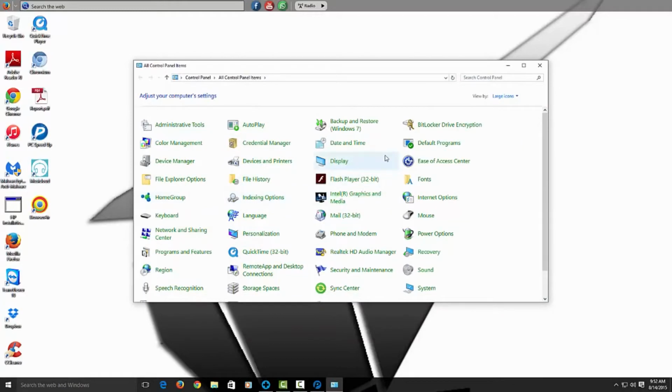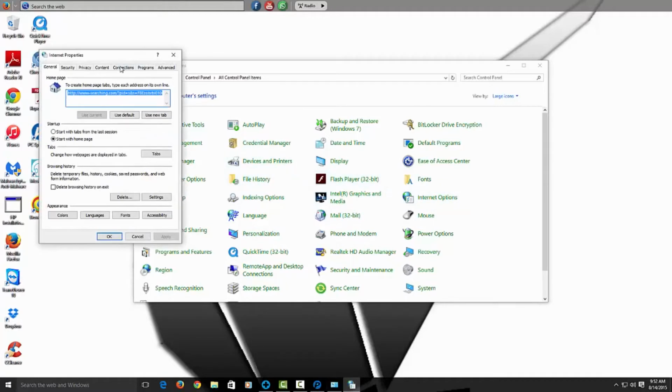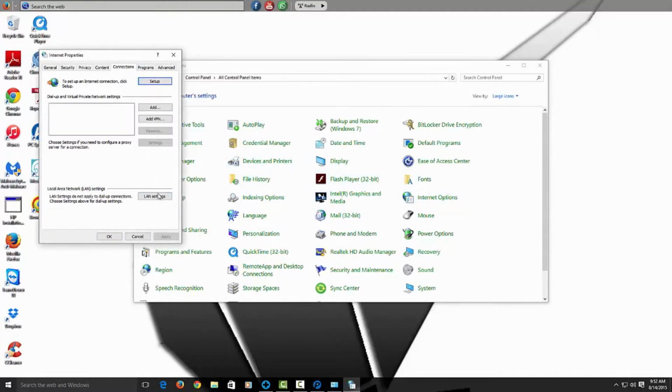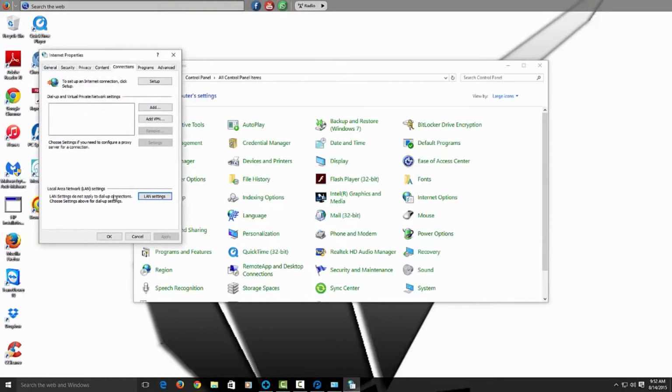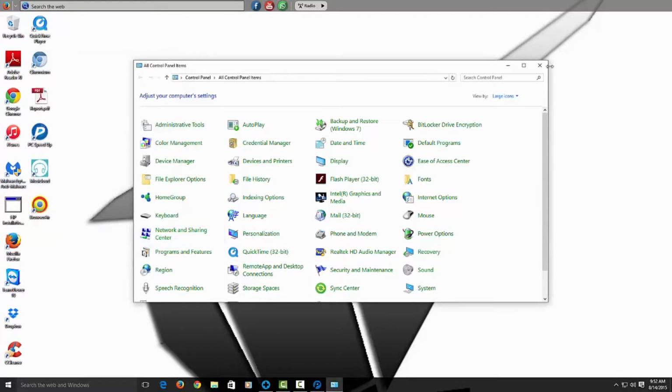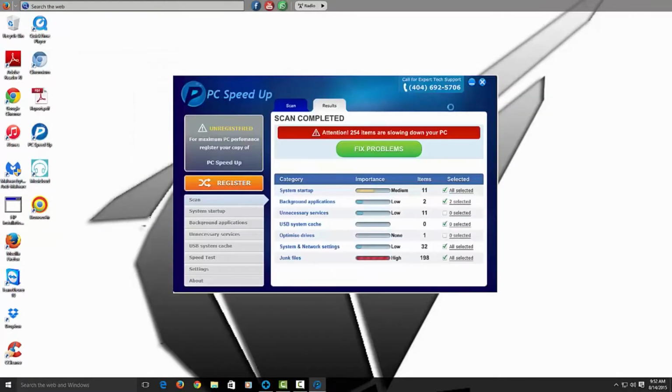And then after that, we're going to go to Internet Options, which is right here. And then go to Connections. And then LAN Settings. And then you want to uncheck that box and hit OK. Then OK. Now, people were asking me about that. If you don't have it checked off, don't worry about it. So let's go to Firefox.